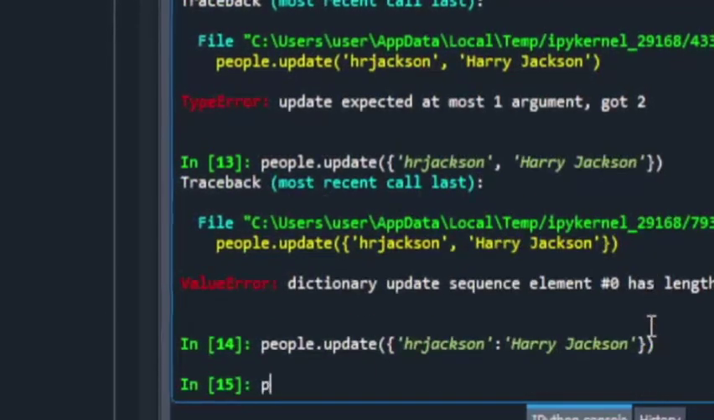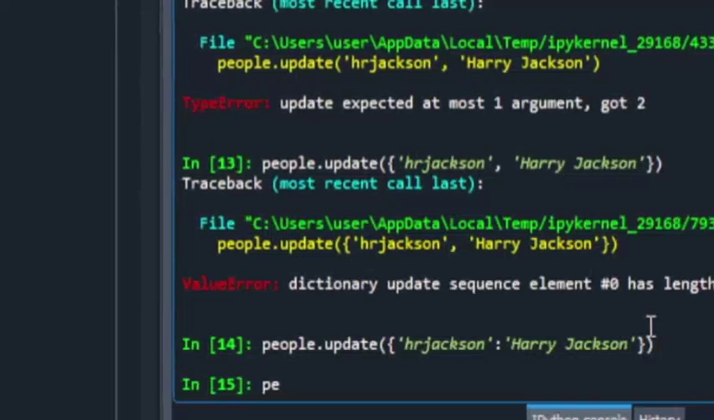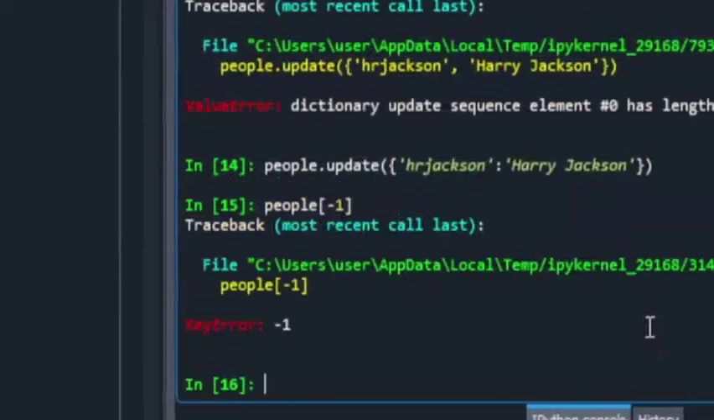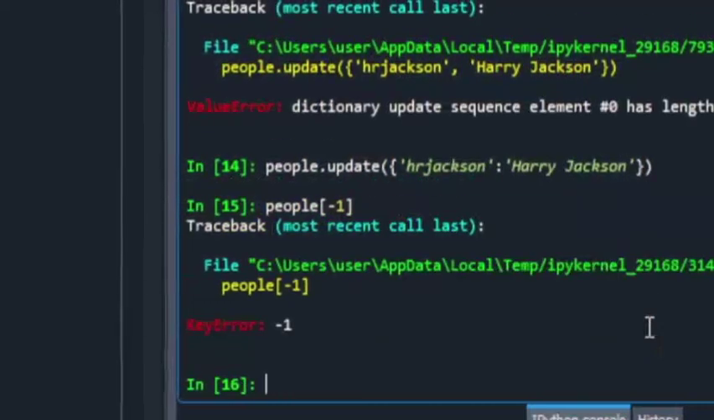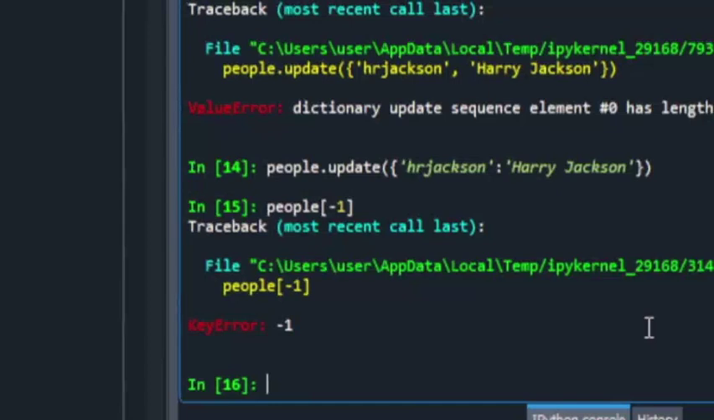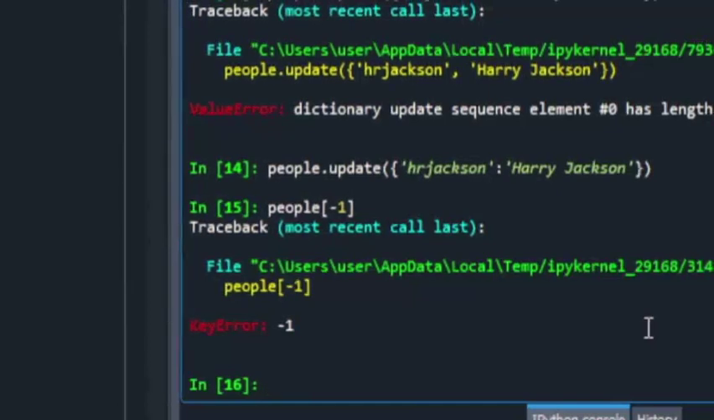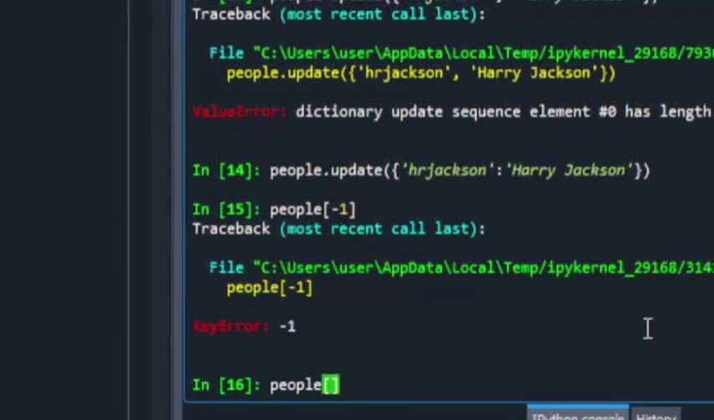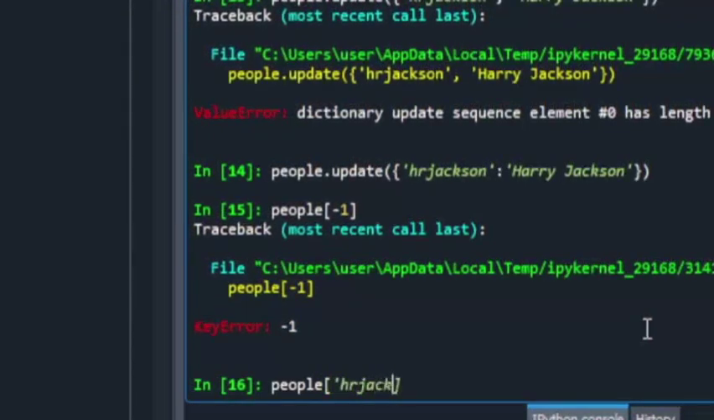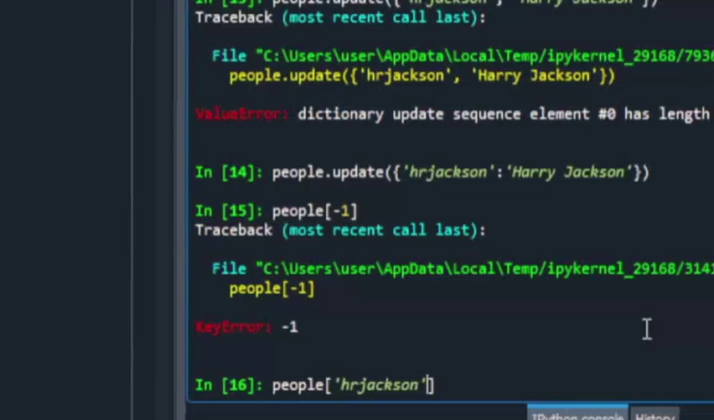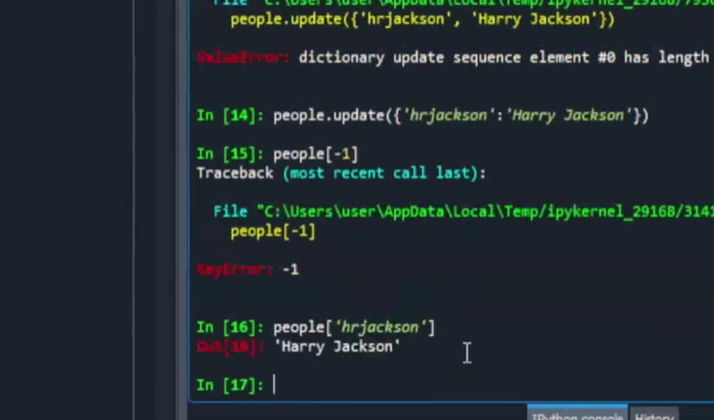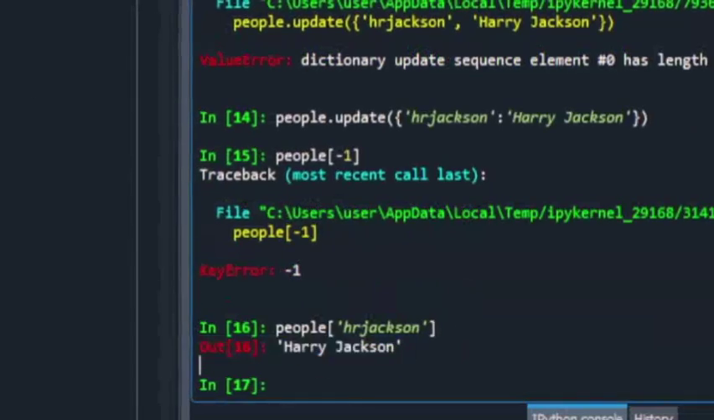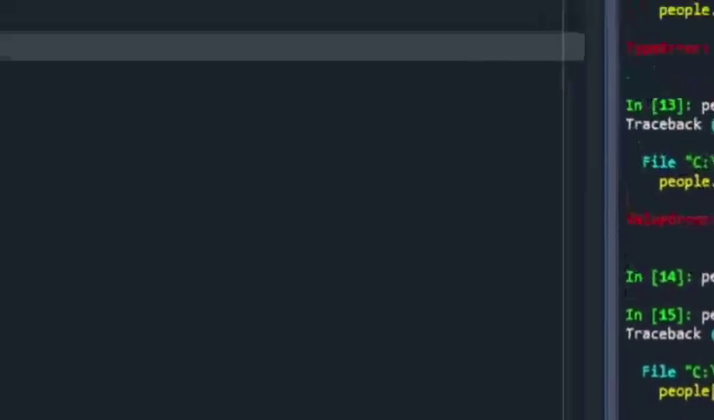So now let us just check people. Again it is not indexing. If I give -1 for the last element, see here it is telling a key error. It is trying to find the key as -1. Instead, if we do HR Jackson, which is what we just updated, it is telling Harry Jackson. So that's how it is. A simple one. Now we'll get back to our earlier example.